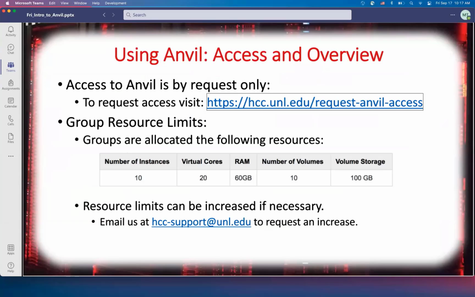Then you can follow the steps to create your own instances. We have a limitation on providing resources per group. Each group has a limit of 10 instances.